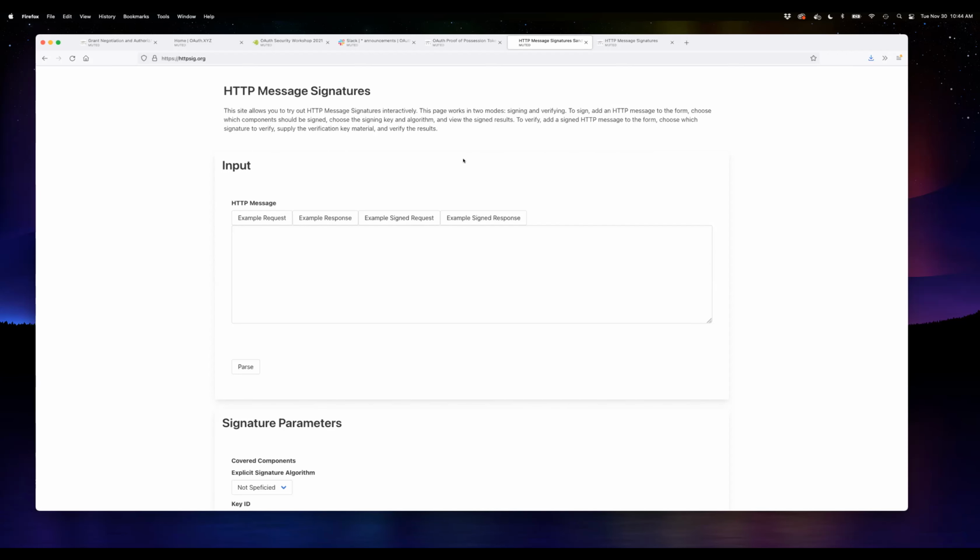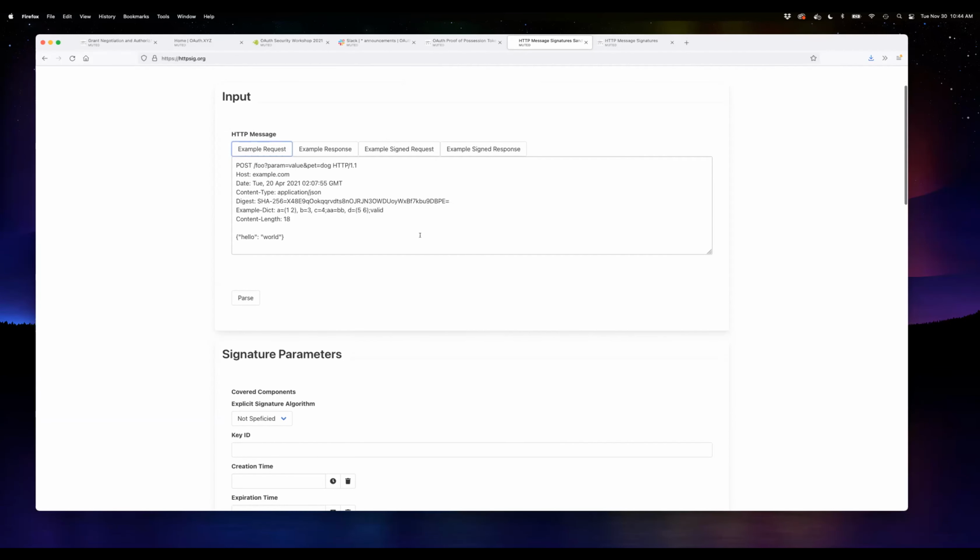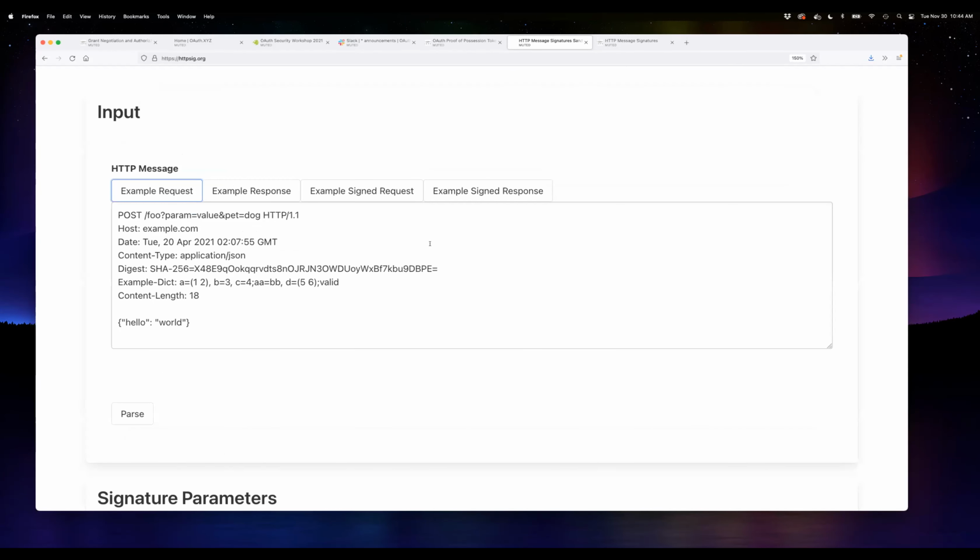Okay, so HTTP signatures, here's how they work. I'm going to load up an example request. It's pretty close to the example that was actually in the thing. I'm going to bump my font size up too for you guys.